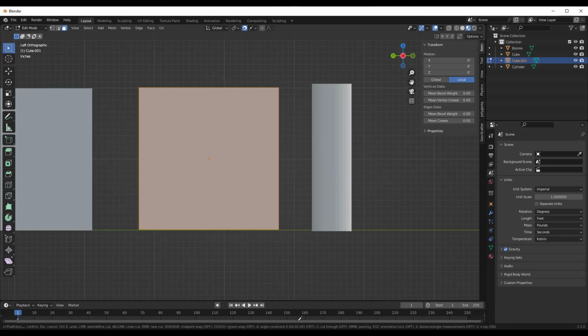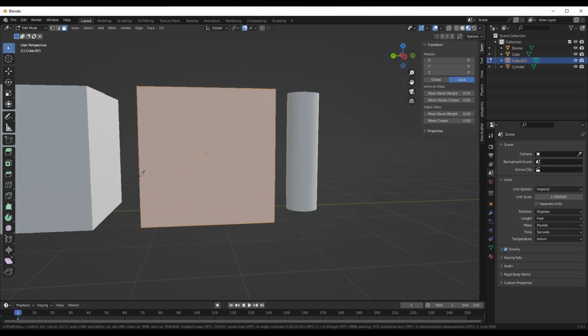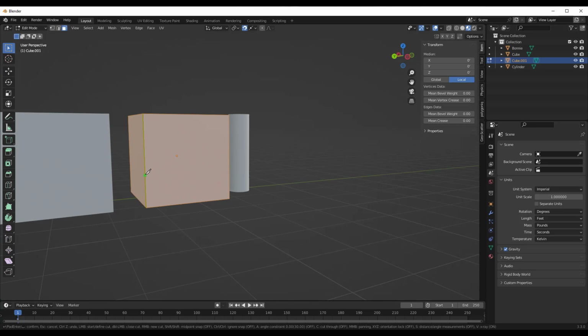And so one other thing to be aware of is there's also an option here for cut through. And so what that means is that right now, for example, let's say that I was to just make a cut like this, right?